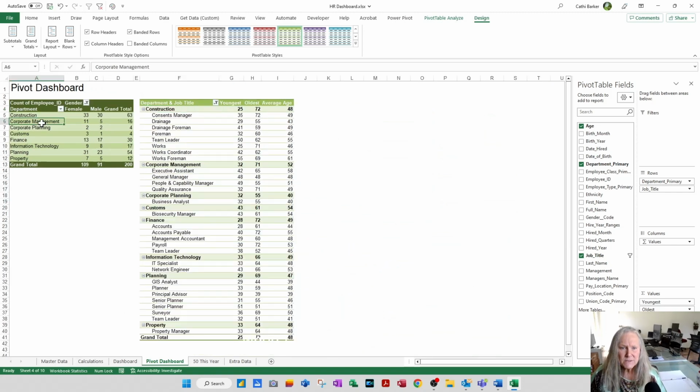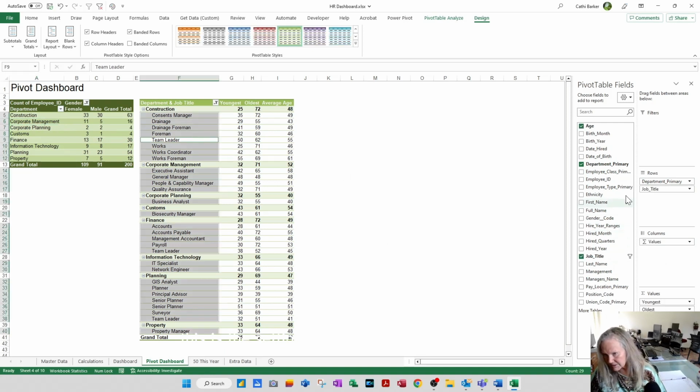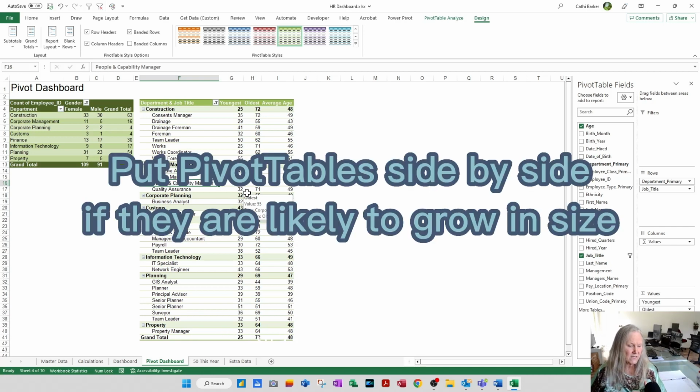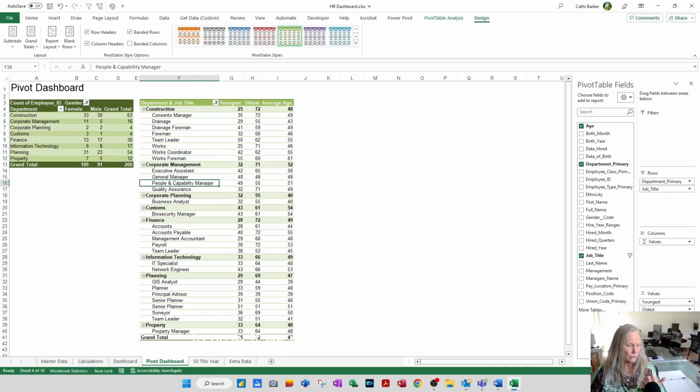When I click on this pivot table, this is the field list and the settings for that particular pivot table. Be careful putting pivot tables one under each other if those pivot tables are likely to grow in terms of height, because they will start to run over each other. So a lot of the pivot tables, we put them side by side, or we give them ample room to grow if we put them one under each other.